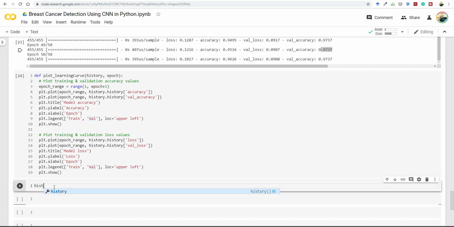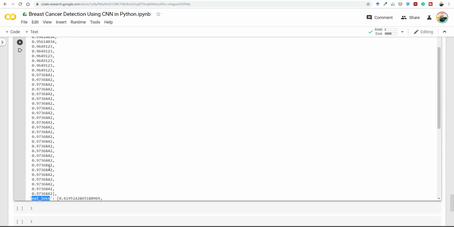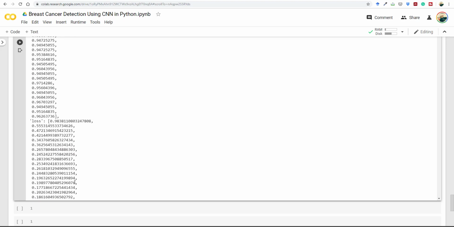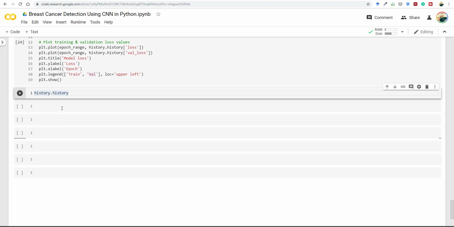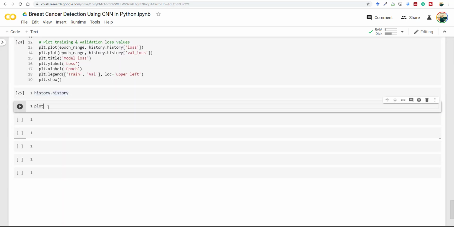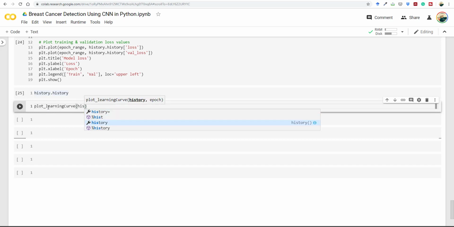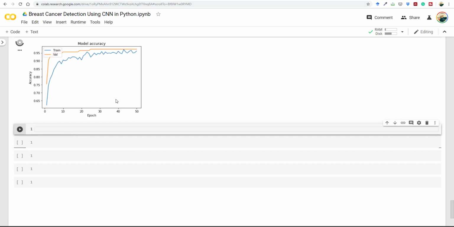And if you see here the history, all right, you see this history has a validation loss and a validation accuracy. All right, it has loss and accuracy as well. So in this way we can do this. We have already run this, so let's go ahead and call this plot learning curve, and in that we need to pass the history, and along with that we also need to pass epochs, for how many epochs we want to plot the history. We had trained it for 50 epochs.